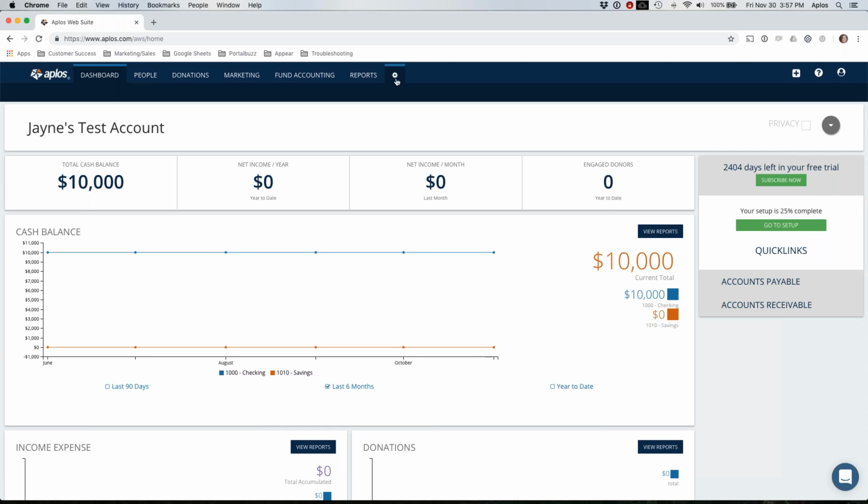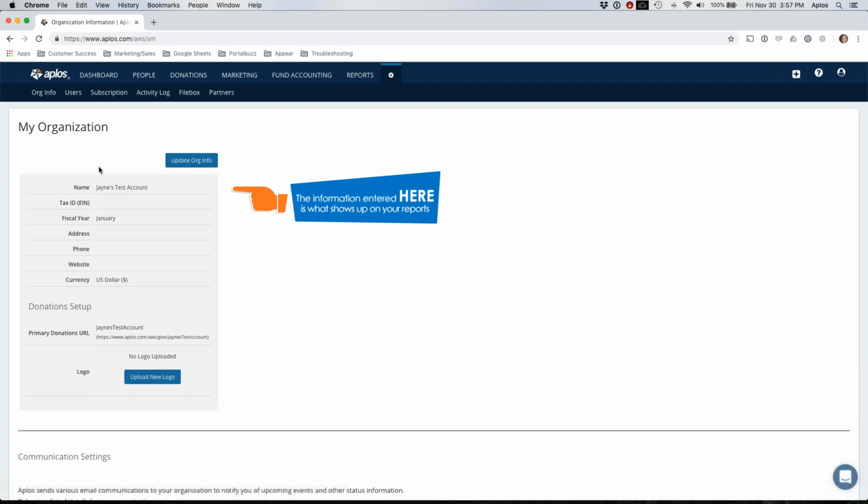Just a note about this, these are settings which are only available to admin users. So if you're not an admin user, you won't see this. So all you admins, go ahead and click that button and then click org info. This is going to allow you to update your org's info to include a tax ID number, phone number, all of that, and upload a logo.